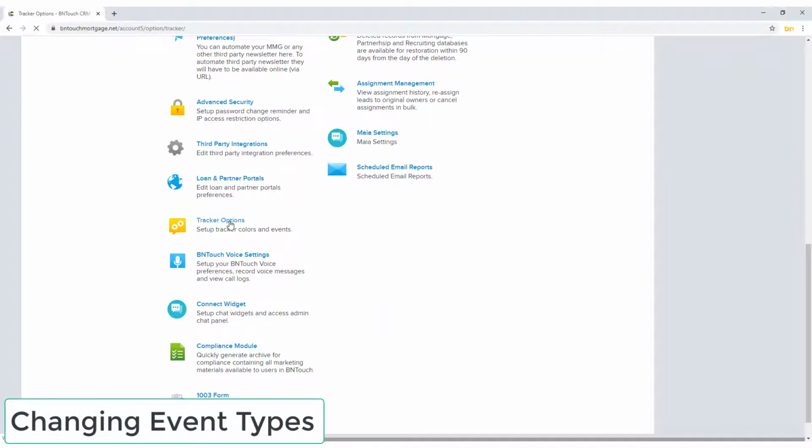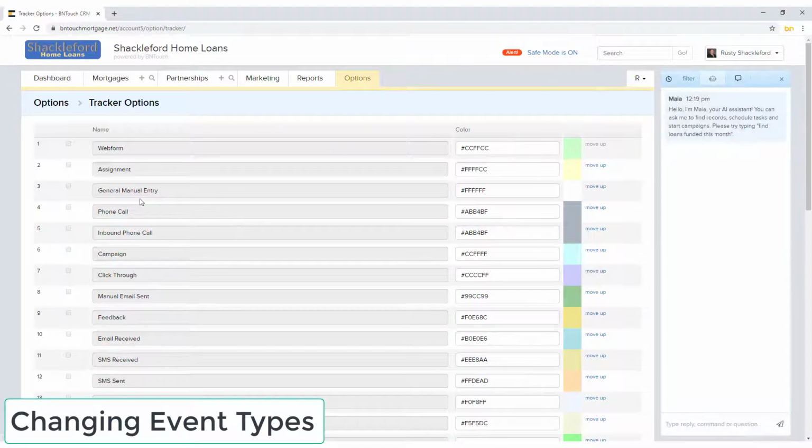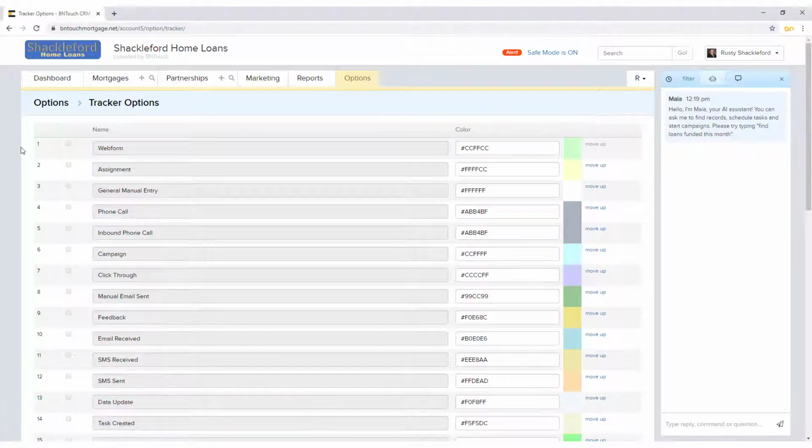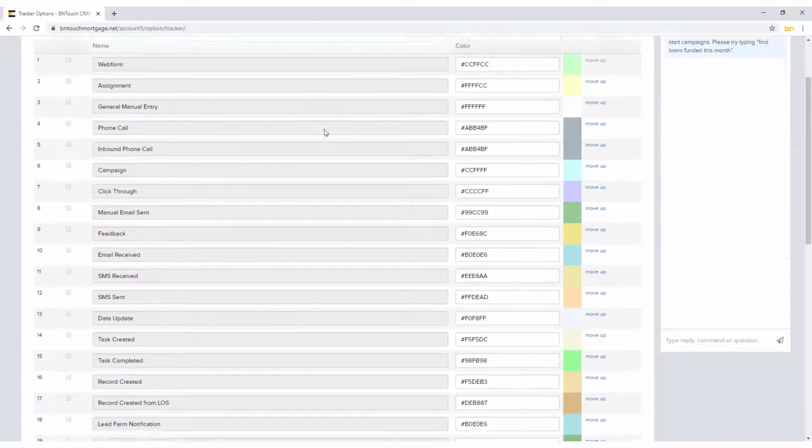In the Tracker Options section, a series of rows will display that represent the various types of events that appear on the tracker. Many of these events will have a gray Name field. These are system events that cannot be removed, and the names of the events cannot be changed.